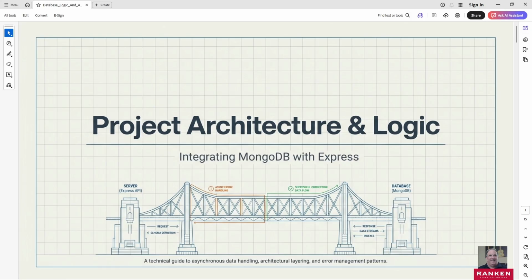This video is about moving from our static arrays that we have in our code to using persistent storage in a Mongo database. And this is for our lab 03-01.